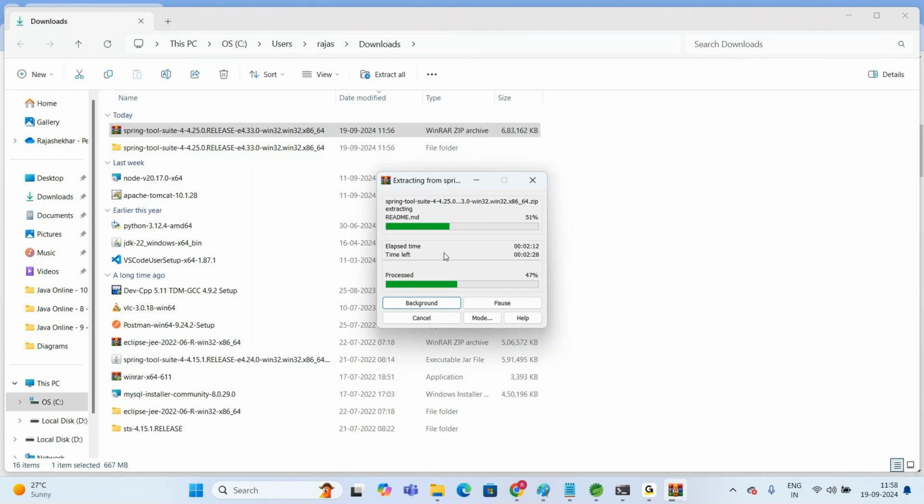So it's going to take some small time as the size is big. Once the extraction is completed, the folder will be created. In this folder, we can find the Spring Tool Suite application. That application, we can make it as a shortcut on our desktop. It looks similar to Eclipse. And how we work in Eclipse, how to create projects in Eclipse, in a similar way, we can even create Java projects in Spring Tool Suite also.